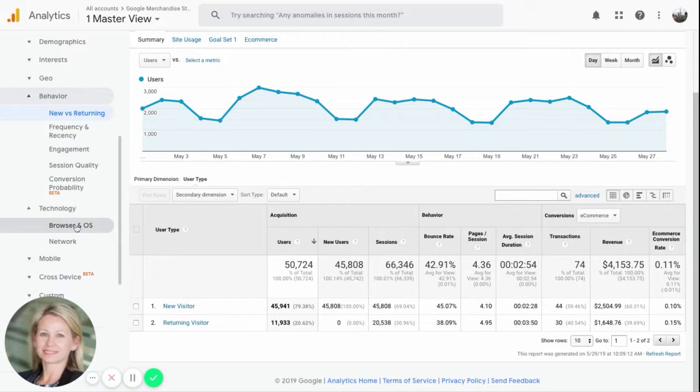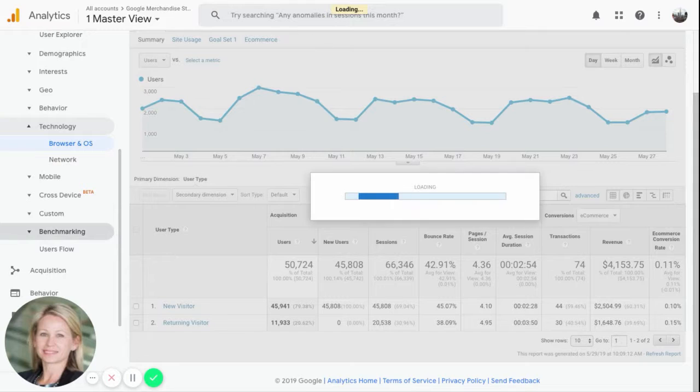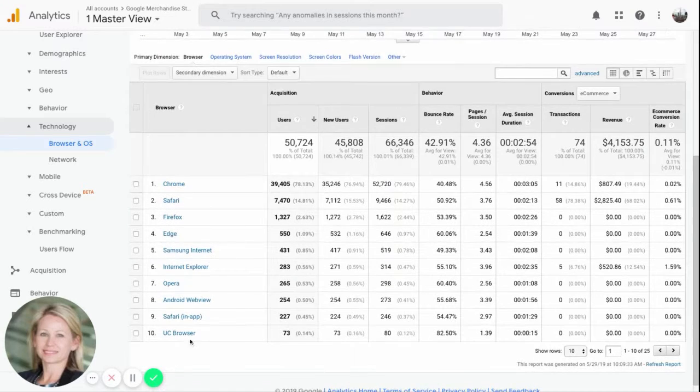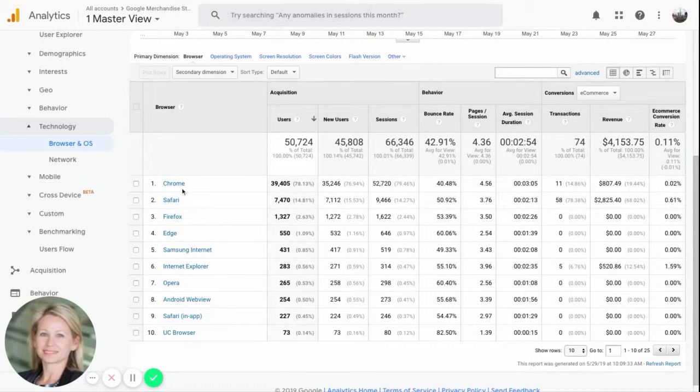This one will show you which browsers people are using. So things like, is it Google Chrome, is it Safari, etc. So here we go. There's all different ones that are available out there. So the majority is Chrome, followed by Safari, then Firefox.